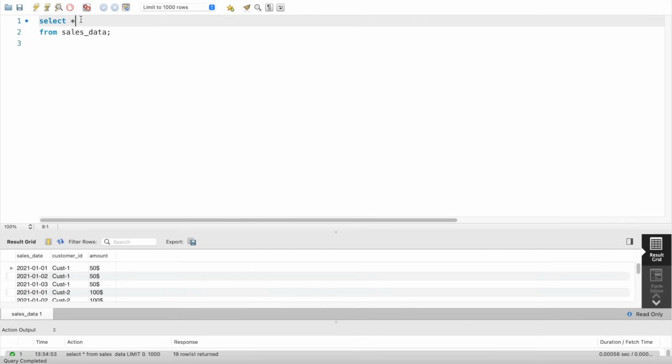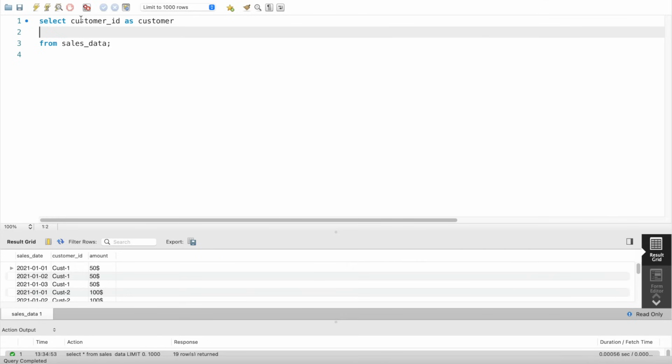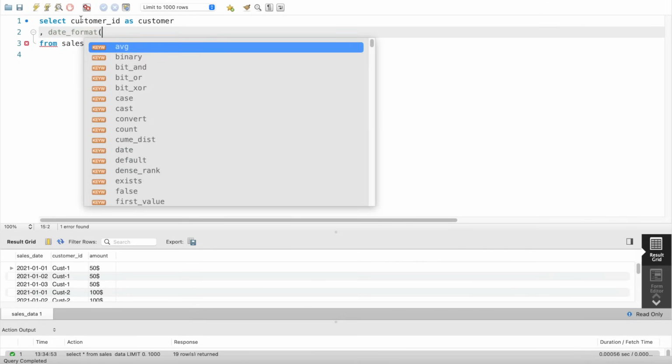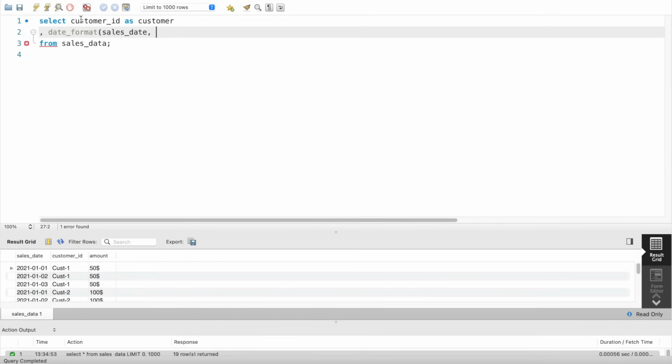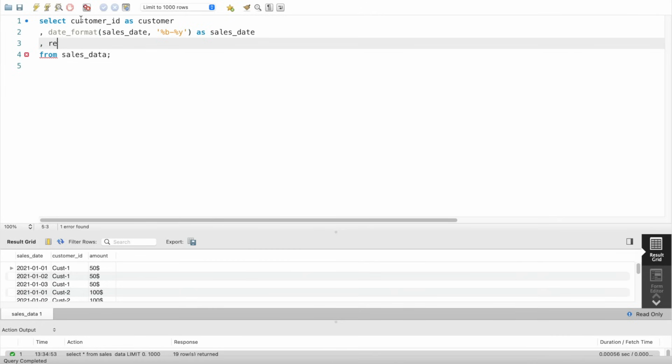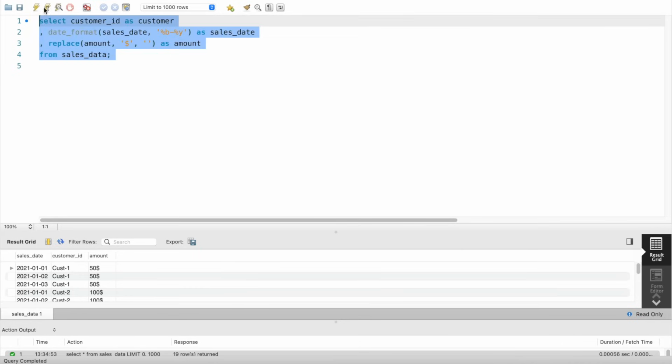Okay, so I'm going to say customer ID as customer. Then I'm going to use a function called date format to fetch the month and the year. So I'm going to say sales date, and here I'm going to give the format, let's say %b dash, I think %y. And this one I'm going to give an alias, let's say sales date, and then finally the last column is amount. I'm going to replace the dollar symbol from the amount field with, I think, a null value, and I'm going to name this column amount. Okay, and I think that's all.